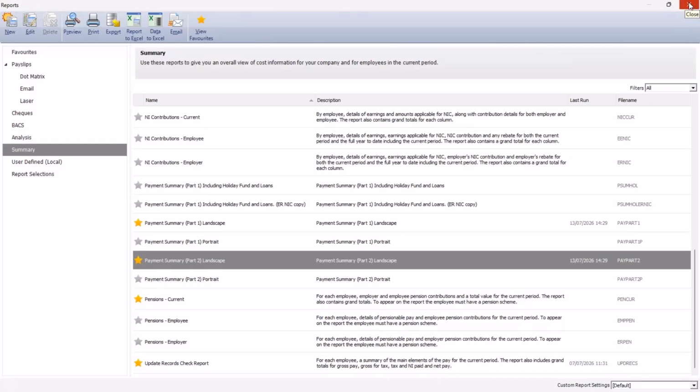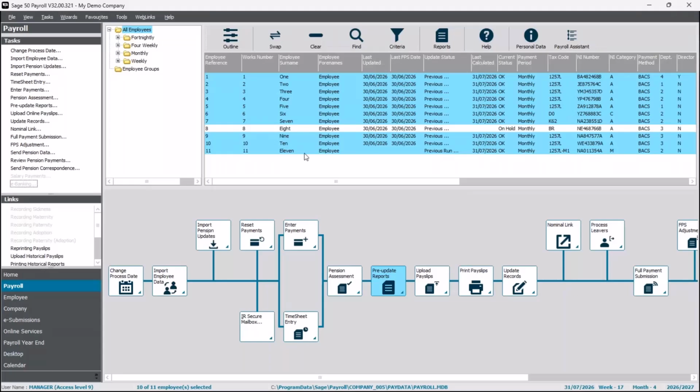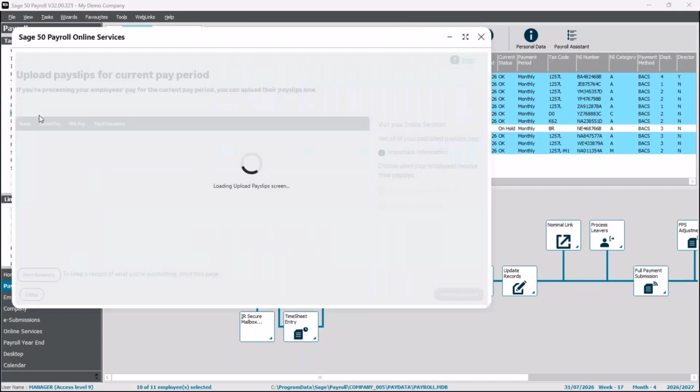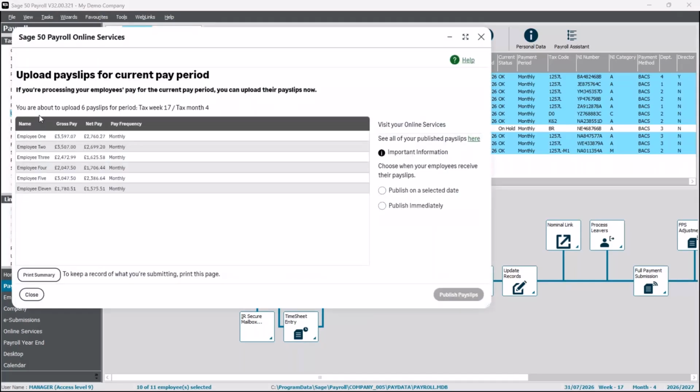Now, if you've set up online pay slips, you can actually upload these in literally just a few clicks. So when you're ready to upload the pay slips, you would select the option to upload online pay slips. That then gives you a summary of the employees that are set up for this option. You can then choose to publish on a selected date in the future, known as scheduling the pay slips, or you can have them published immediately for your employees to view.